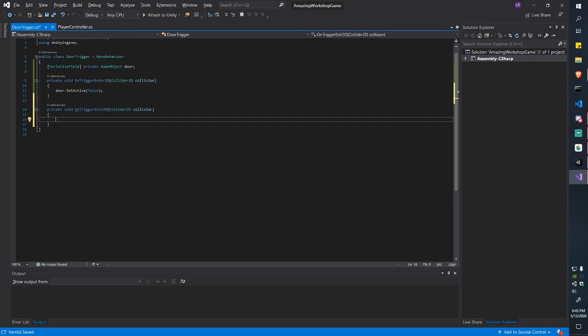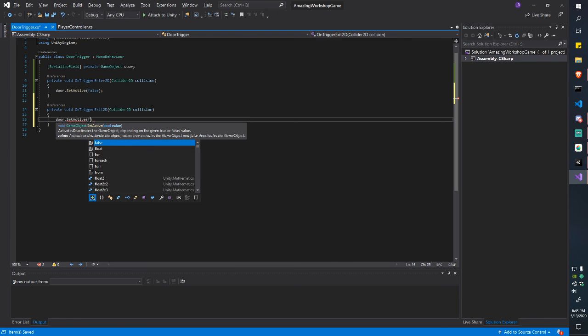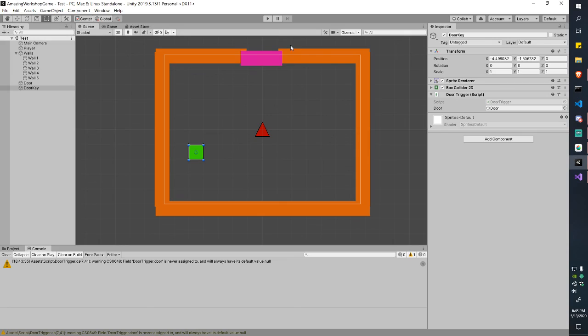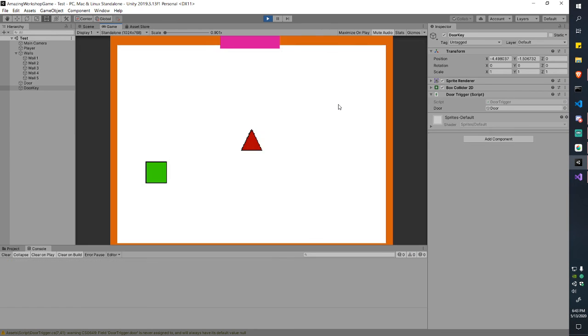The exit is called once when an object exits the collider. In the same way, we're gonna do set active to true here. And then you're gonna see that if we walk with the player there, it's gonna disappear, but then if I walk out, the door is back. So you would need to have something in there.